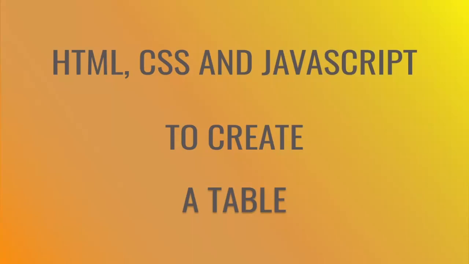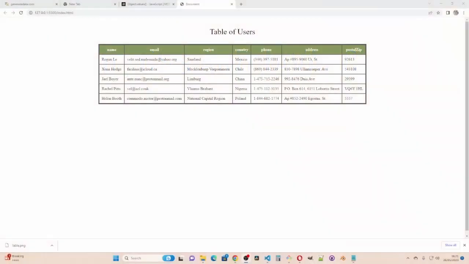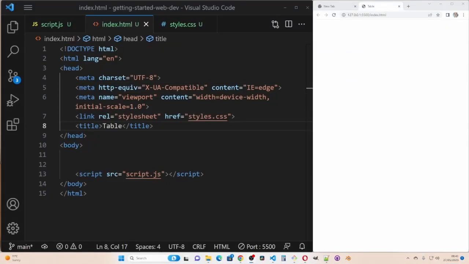In this video I'm going to first explain how to create an HTML table, and then I'll explain what JSON data is and how to use it. After that I will show you how to generate a table from JSON data, so we end up with a table like the following. So let's get started.